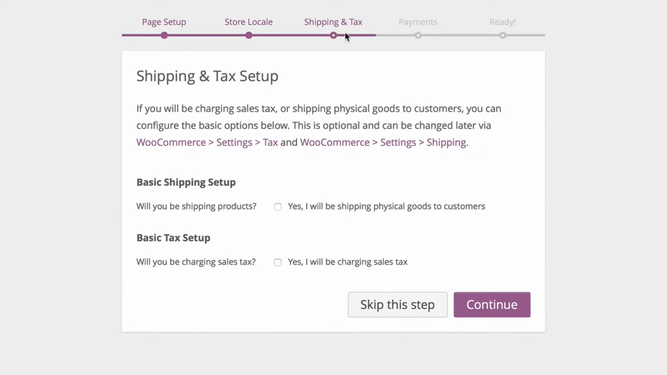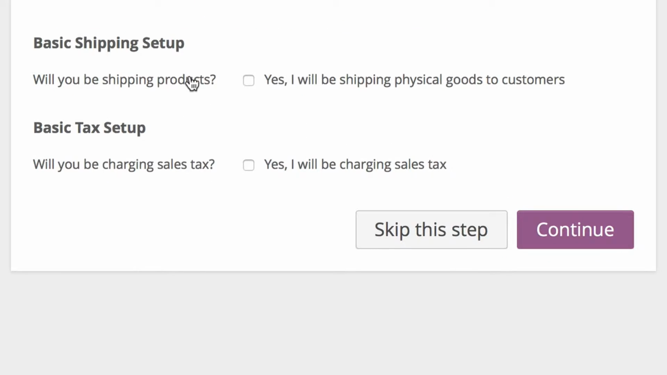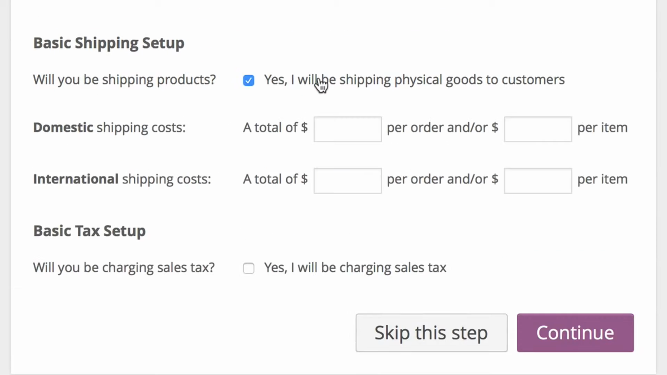We now have shipping and tax setup checkboxes. If you are shipping physical goods, be sure to check the Will You Be Shipping Products checkbox. Once you select the checkbox, 4 more fields appear: 2 for domestic flat rate shipping and 2 for international flat rate shipping. You can enter a cost for shipping per order and/or a cost for shipping per item for both domestic and international.